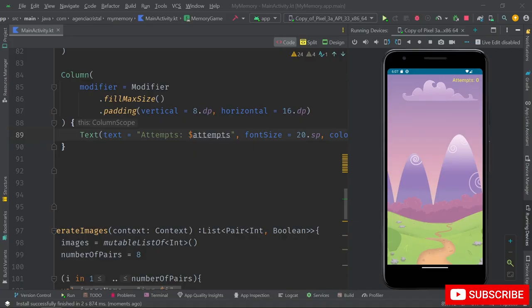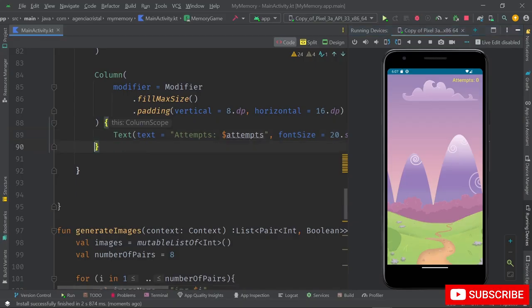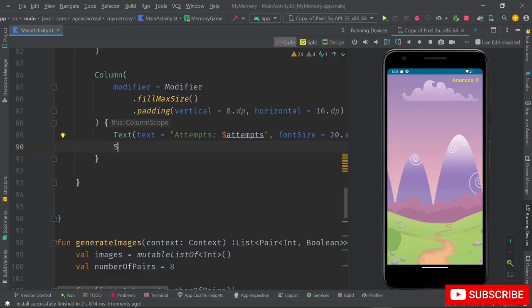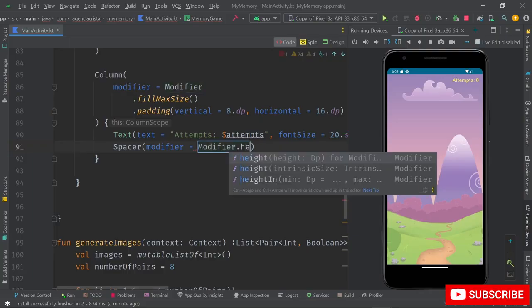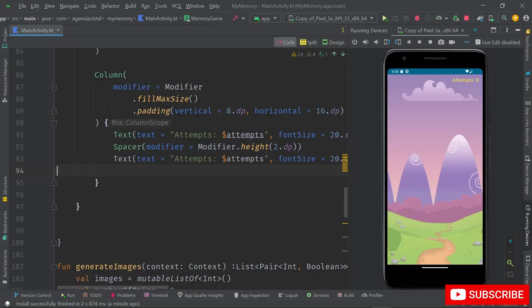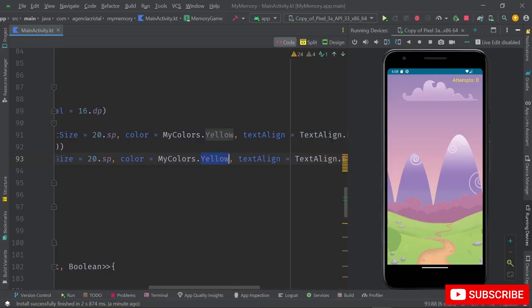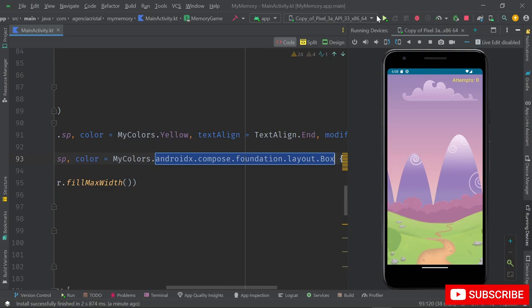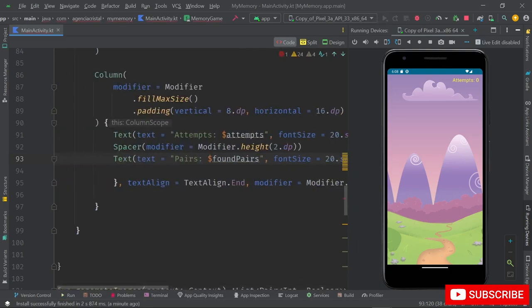Okay, it's cool. I'm going to add a new element called spacer, and modifier height to that dp, and I'd like to add a new text for pairs and add found pairs. The color is different, white.